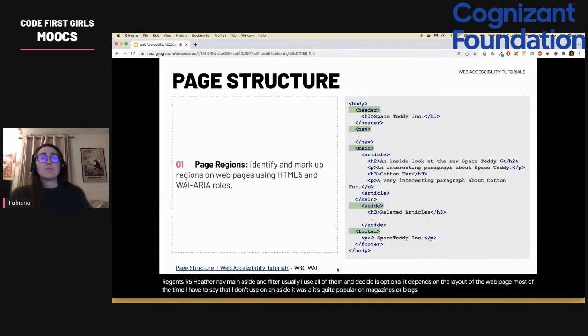Otherwise, I don't use that much, but it's still page region. So by using those, we are defining the main areas of a web page, and it's going to be very helpful for whoever is using an assistive technology to understand where they are.